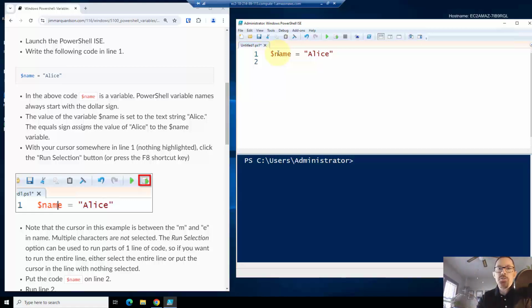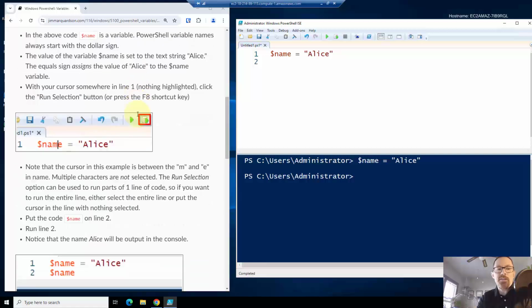I'm going to put my cursor in this line 1. You can right click and say run selection. Again, you don't have to select all that text to run the selection. It'll run that whole line for you. The code runs. It says name equals Alice. We don't get any output because we didn't tell PowerShell to actually do anything with that value, and that's fine. It ran the code, and now we have a variable that we can access later.